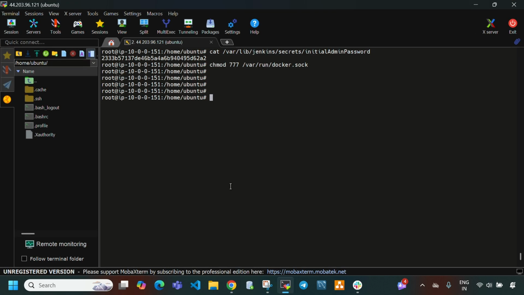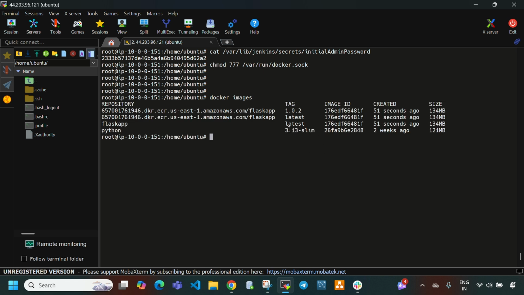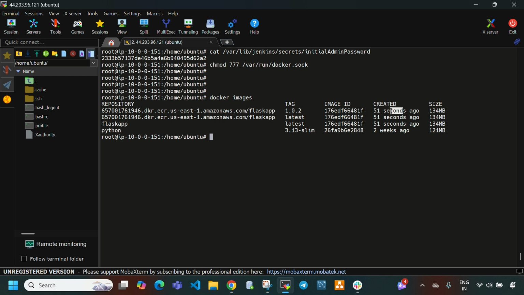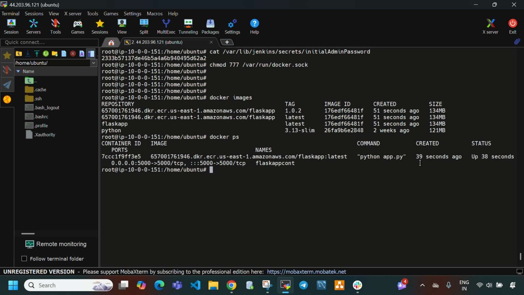Okay, so now let me run docker images. Here you can see 1.0.2 and the latest Docker image, created 51 seconds ago. Now when I run docker ps, you can see our container has been running for the last 39 seconds, and the container name is Flask app container. It is listening on port 5000. So now let's access this application.